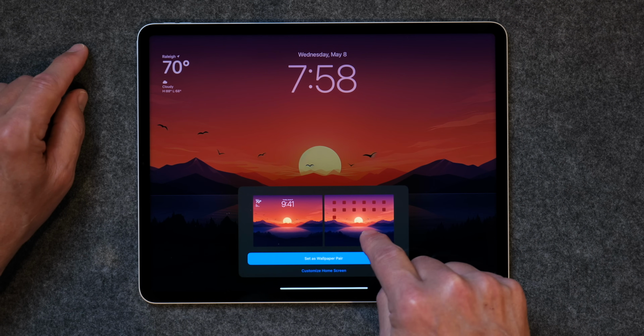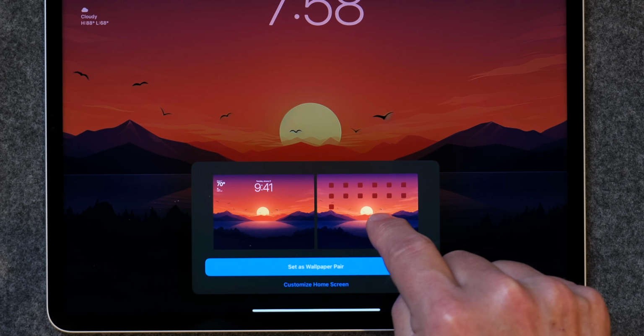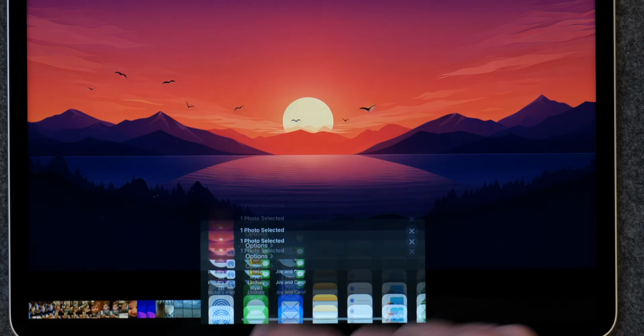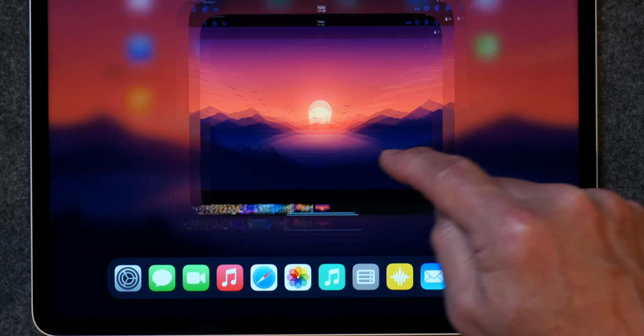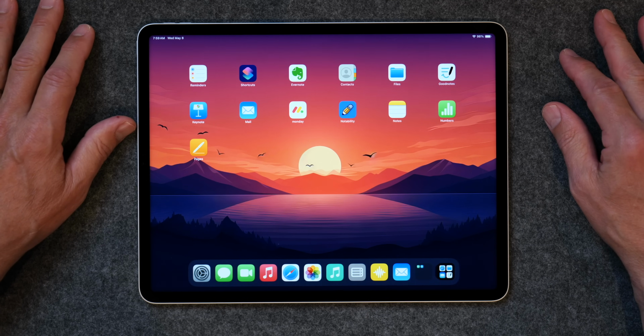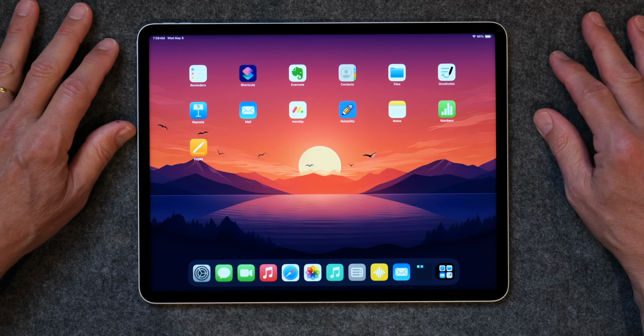And now it comes up and you can see your lock screen and what your home screen will look like. And I'm going to tap Set as Wallpaper Pair. And now I've got that wallpaper. And I've just simply downloaded something from the web into my photos library, and I've got a pretty new wallpaper.